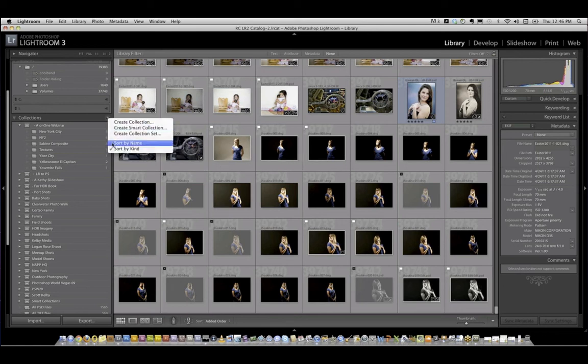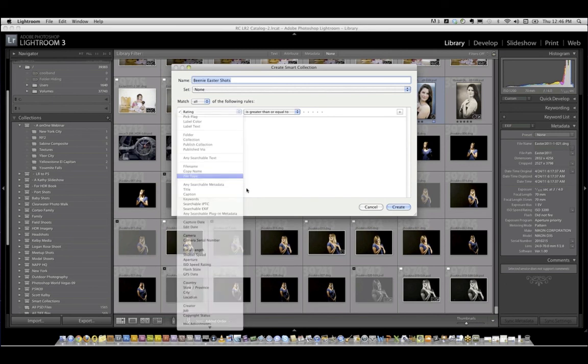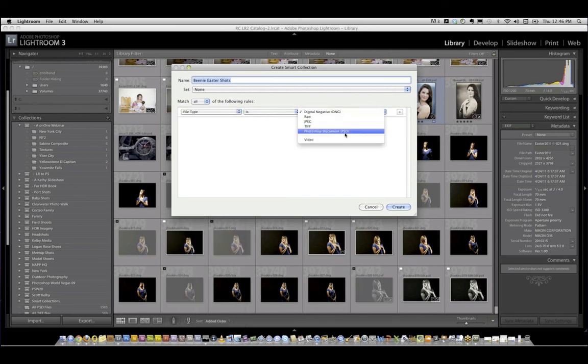So if I were to come over here and go to a smart collection, I could always create a smart collection and I can call it Beanie Easter shots. And I can say, look, I have these specific characteristics. I probably wouldn't call it Beanie Easter shots, but I figured I'd throw in a Lightroom tip in here as well. Let's say we call it Photoshop files. I can say, I need you to match the following rule. If you have a specific file type that happens to be a Photoshop file, you click on Create, and what that's going to do is it's going to bring you those files.